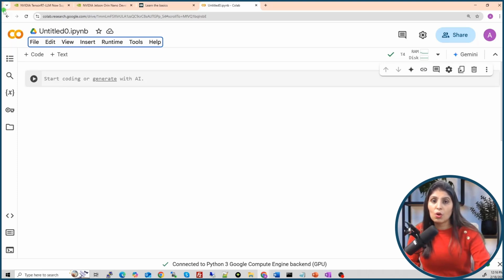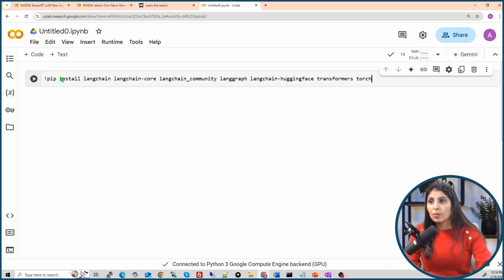Next task is to install all the required modules which are needed to run our today's code. So these are the modules. We are installing LangChain, LangChain Core, LangChain Community, LangGraph, LangChain Hugging Face, Transformers, and Torch. So guys, these three modules are required because we are using Hugging Face. So if you are not using the LLM from Hugging Face, then these three modules are not needed.